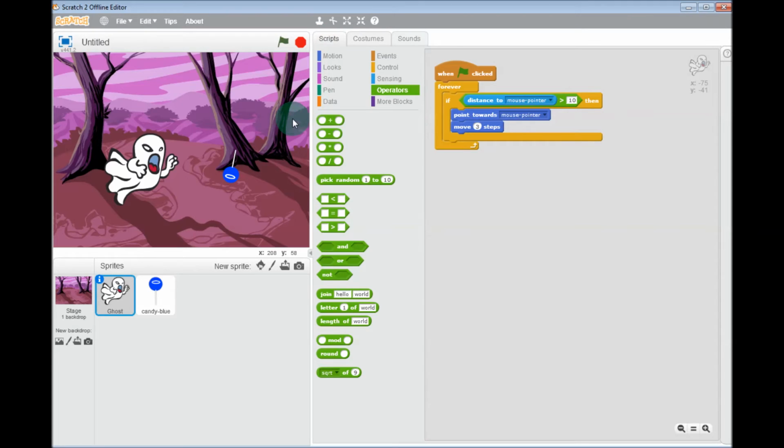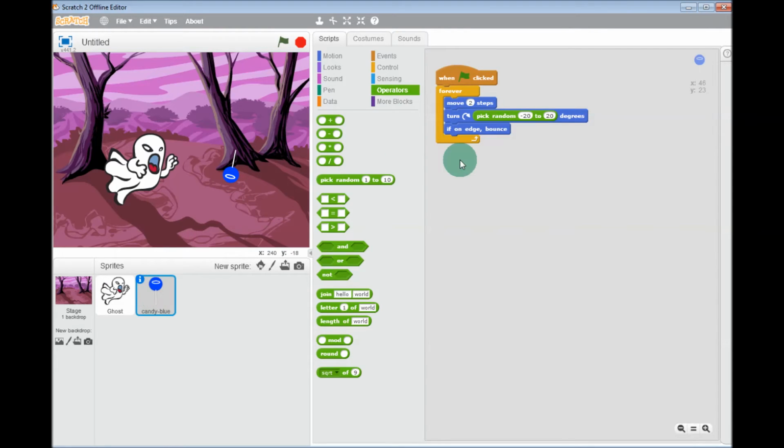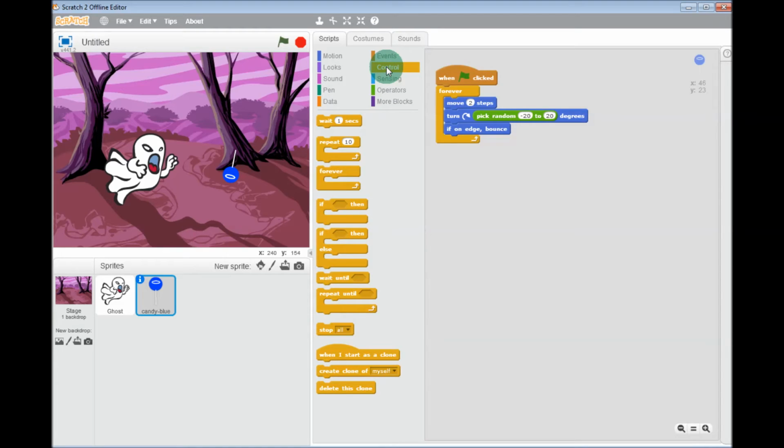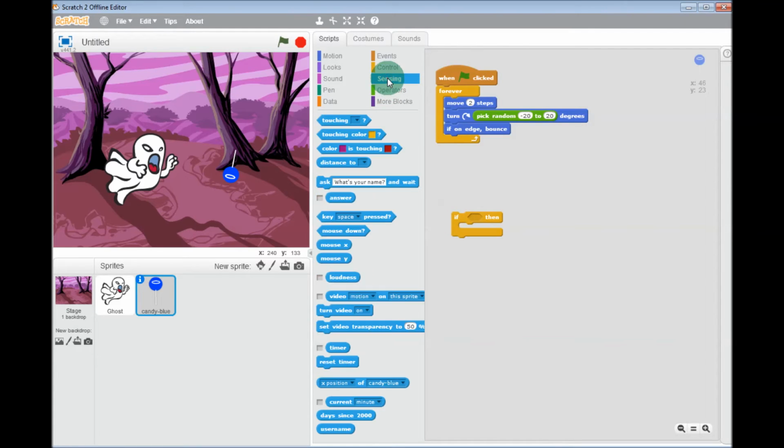So let's go ahead and put in the code to control the candy. So let's go back to the candy. What I'm going to do now is bring out a control block. I'm going to bring out a conditional, an if. And we're also going to go back and bring out another sensing block. And here's something new. This color, whatever it is, touching color, whatever it is, and it does something else.